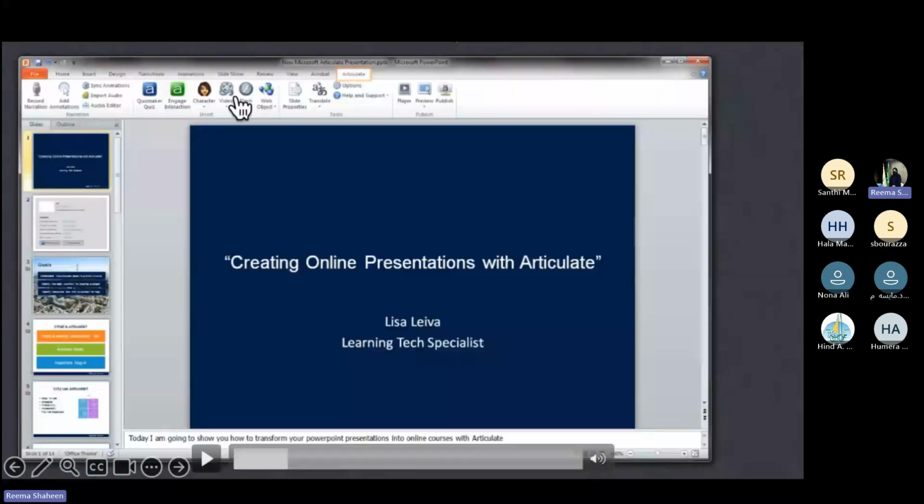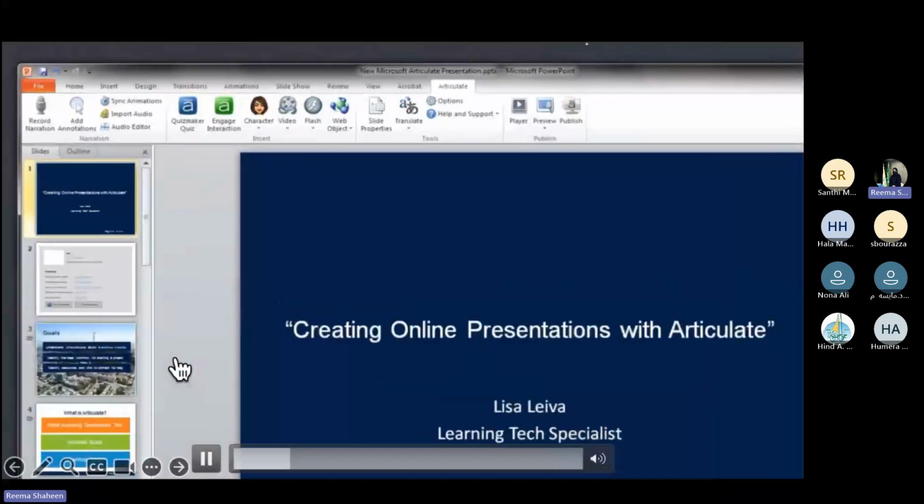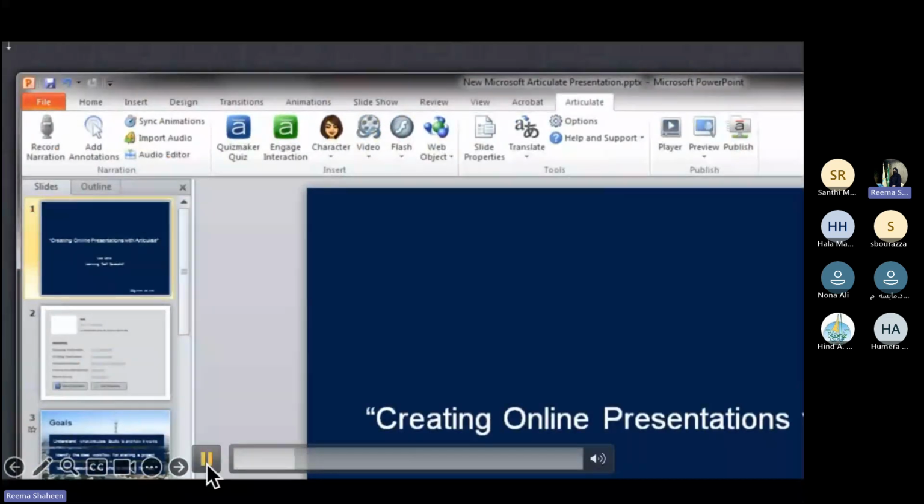Articulate is a plugin for PowerPoint, so you'll notice that the interface looks and behaves very much like PowerPoint. But if you want to integrate with your PowerPoint, you just go to Insert and add the plugin, and you can add the Articulate plugin to PowerPoint.